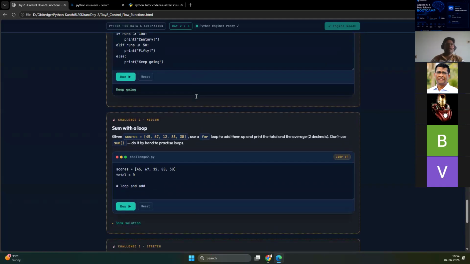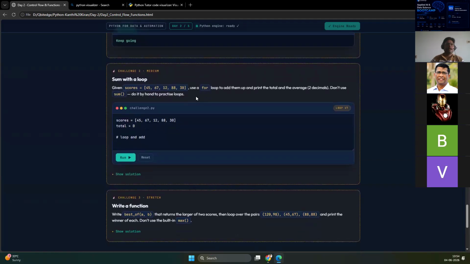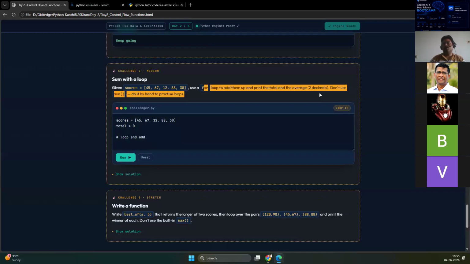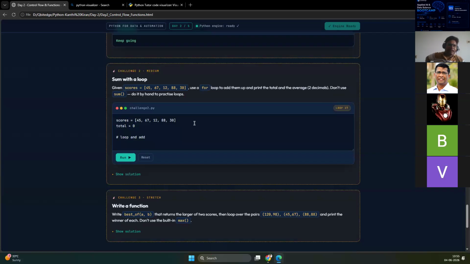Then 45, 67, 12, 8, and add them up and print total and average to 2 decimal points. We have seen how to display only 2 decimal points, right? We have seen 0.2f, right? Don't use sum, do it by hand to practice loops. That means we could use a function like scores dot sum.